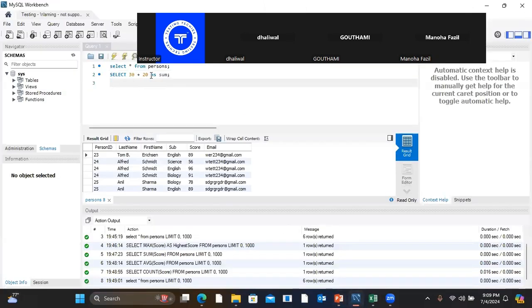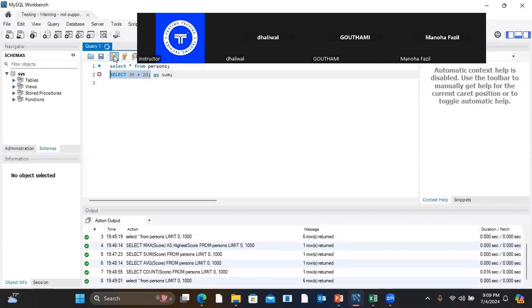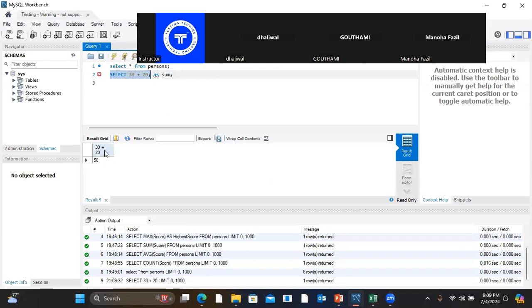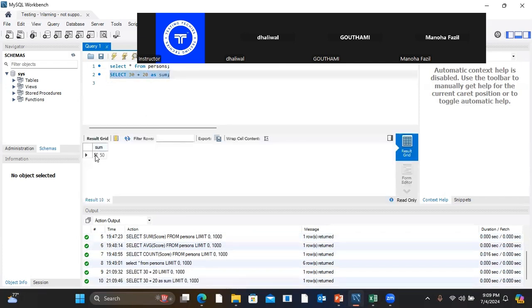We discussed yesterday what an alias is. If I don't use an alias, it will not show me a column name like sum. Let me execute this much. See, it is showing me 30 plus 20, 50. But this doesn't look good, so I can use an alias and make it sum. So it will show me a column named sum. See, sum 50.